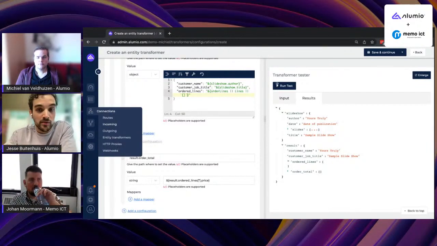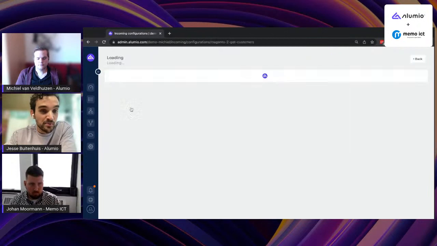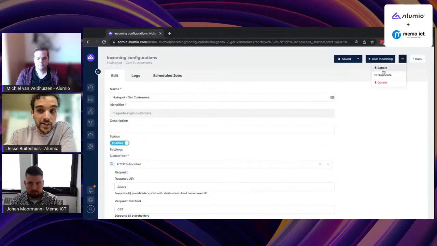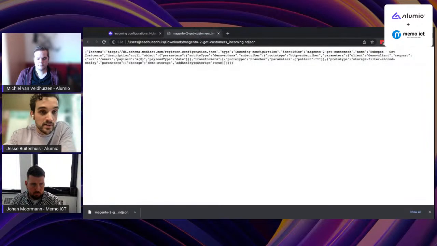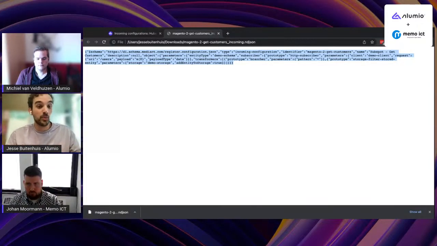If I take a look at one of those configurations down here, for example this HubSpot products, I can export this configuration. We have the export option, and it gives you a JSON file. Let me open this JSON file here. Here we can see that every configuration that I do through the UI is essentially just a JSON configuration file that instructs Alumio, okay, it's this type of configuration, like an incoming, a transformer, an outgoing, or maybe a route. We can put all these together within a repository, add them to the Alumio platform, and also do releases. So we have the version control as you mentioned it.